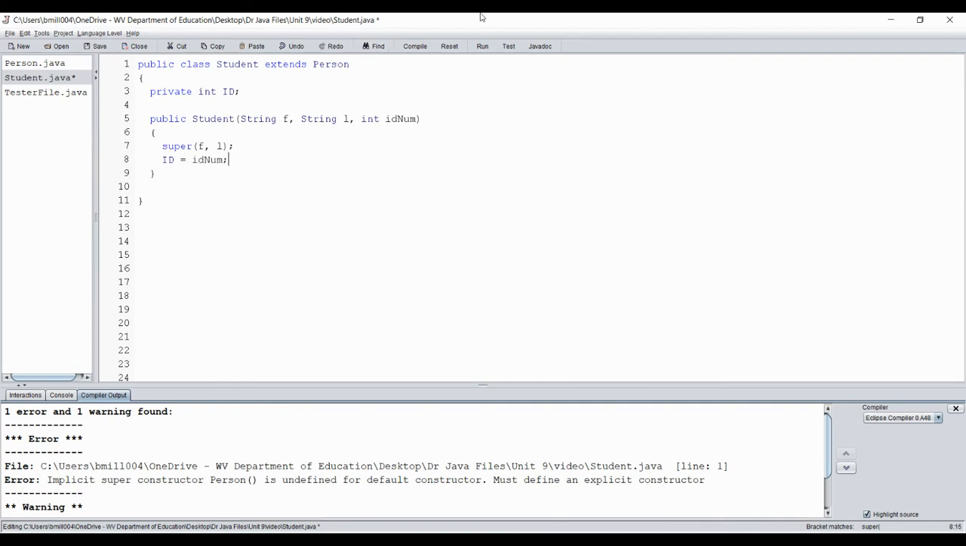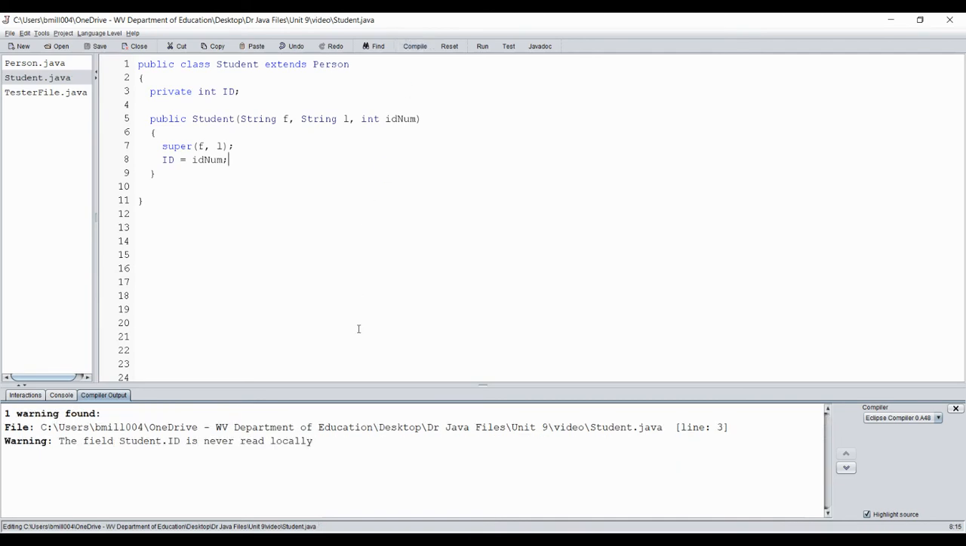Now let's compile and see if I get in there. Okay, good. So this saves me the time of having to create that first and last name instance variable again when it's already created in that parent or superclass.